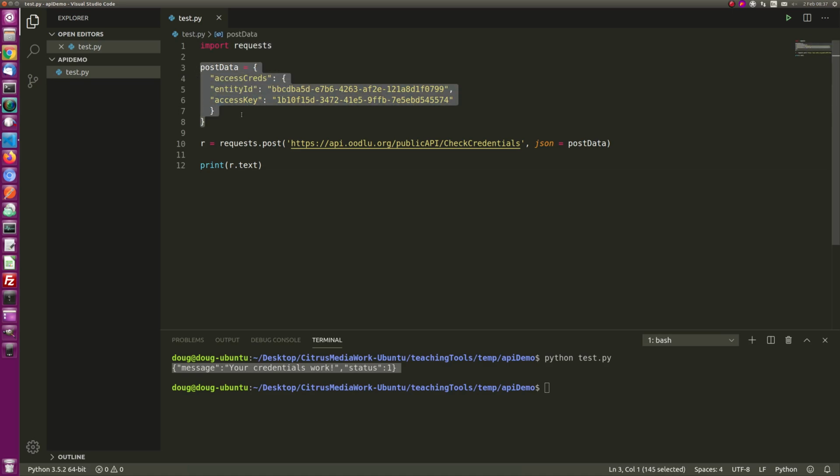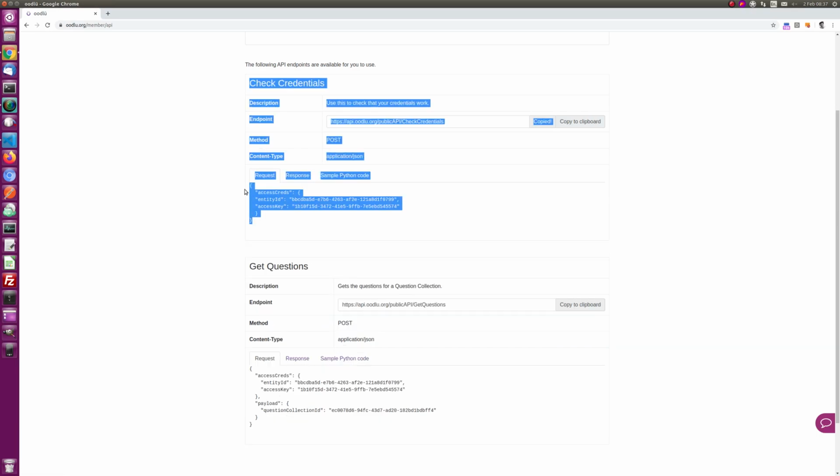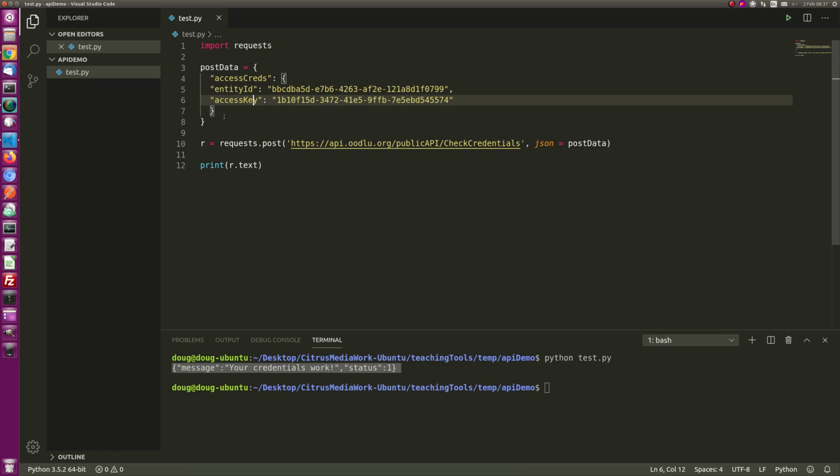The next part here is our post data. This is the data which we had in our API documentation under request. It's this stuff here. In the request, because we're making a request to the server, we're going to send this JSON data to the server. I'm just sticking it into a variable so that it's a little bit neater here, but you can do it any way you like, but I prefer to do it like that.